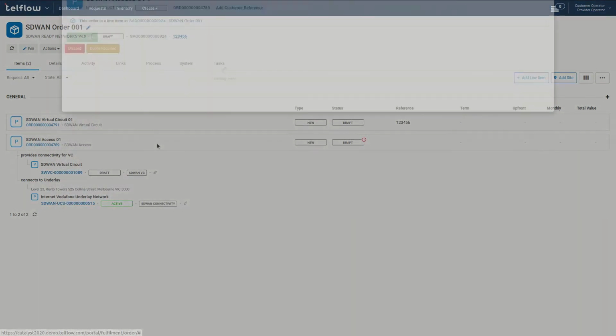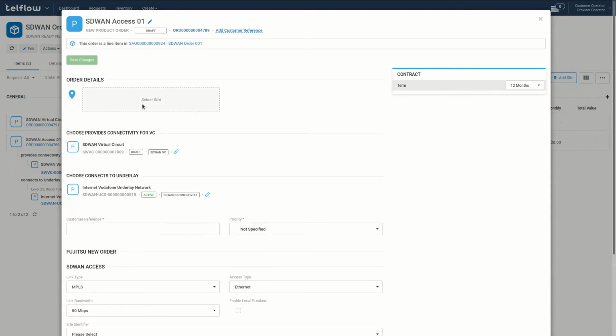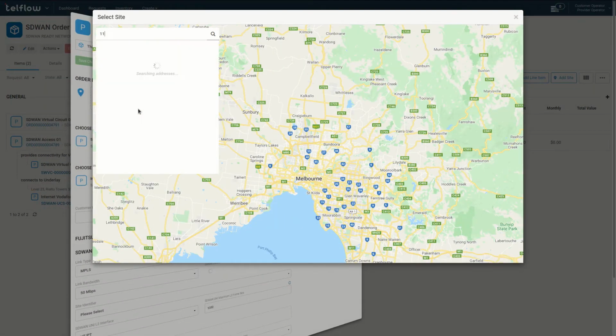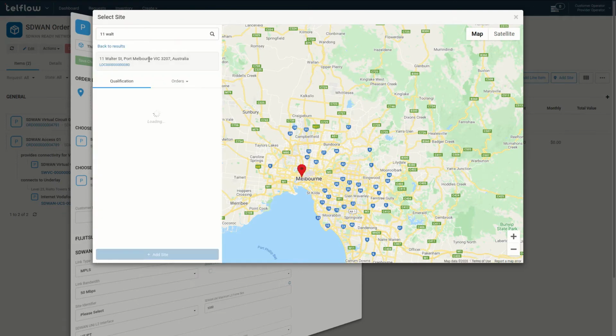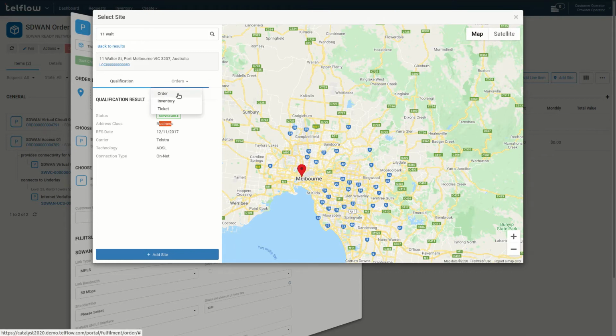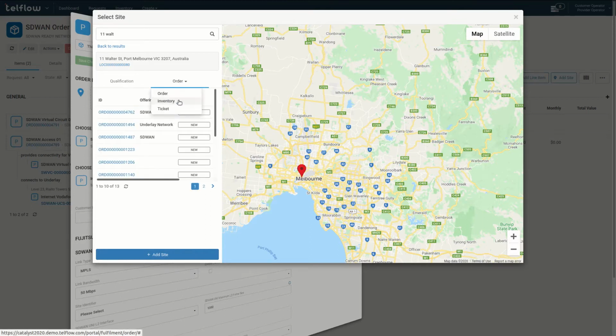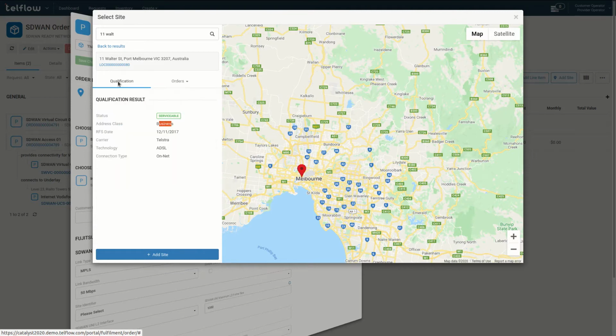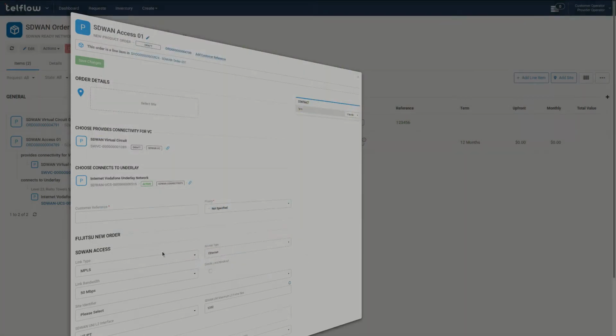Now let's configure the SD-WAN access itself, and I need to select a site. So I'm going to use the type-ahead addressing, and I'm going to select my site. We'll see the pin there. And we can see instantly that it's gone off and done a service qualification request, and we can see that it's serviceable. I can look at previous orders and inventory for that particular site. If I'm happy with that site, let's add that site.